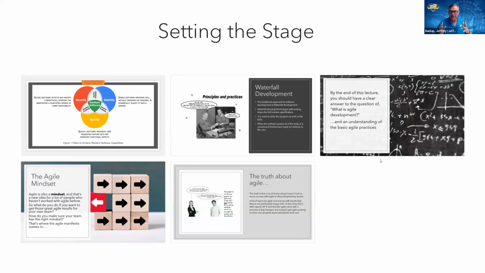So let's just set the stage for the class. Let's talk a little bit about why we're interested in software acquisition and what it is that we're trying to accomplish in this class, and maybe get a feeling for where we've been.